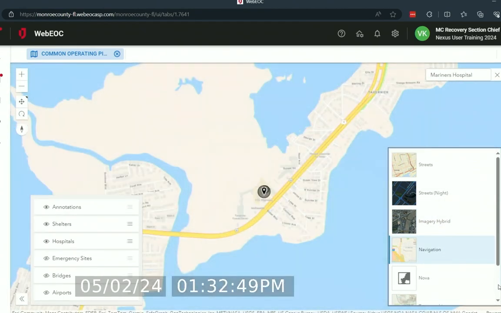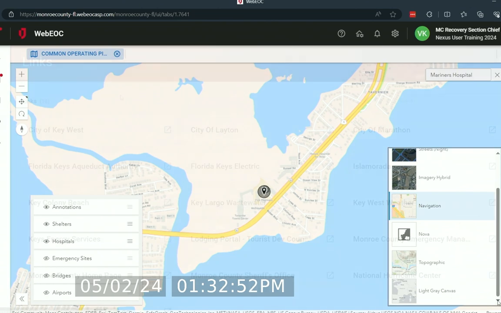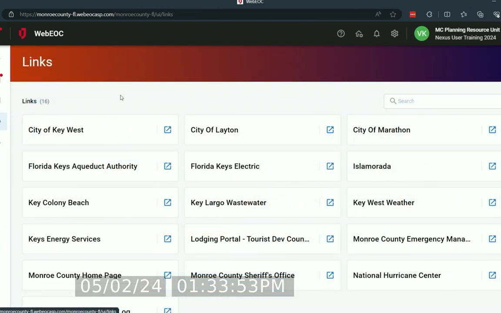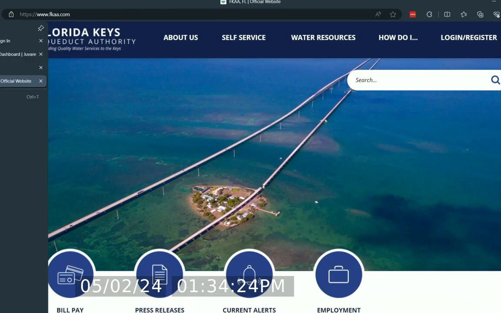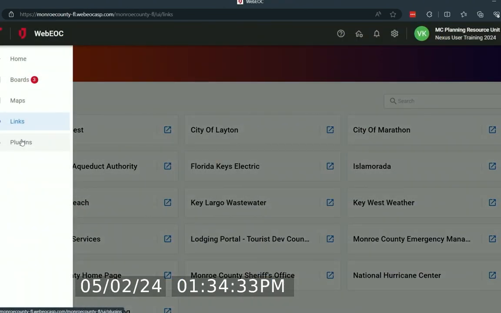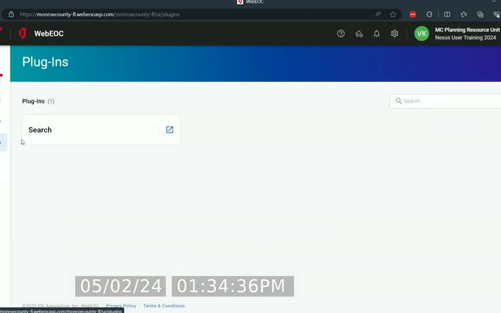Navigation. Okay, we have links to all of our municipalities, our agency partners. Quick link to any of their websites. As with boards and links with boards, if you click, you can launch the board by clicking on the banner, or you can launch them in a separate window with this little arrow in the corner here. Links all open in a separate window, so you're going to click that arrow. Clicking the banner is not going to do much, but it'll open in a separate window for you. And we also have plugins available too.